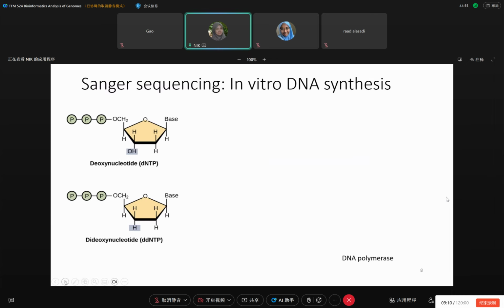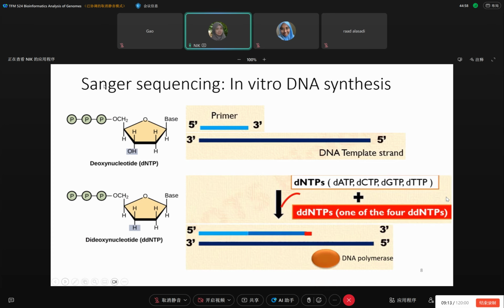Okay, so this is just to show you the mechanism of Sanger sequencing. Basically in Sanger, you need to have a primer, which primes to the 3' end, and then you need the single strand of DNA template. This is basically your DNA of interest. And here is the dNTP. We need dNTP so that the DNA can be synthesized further.